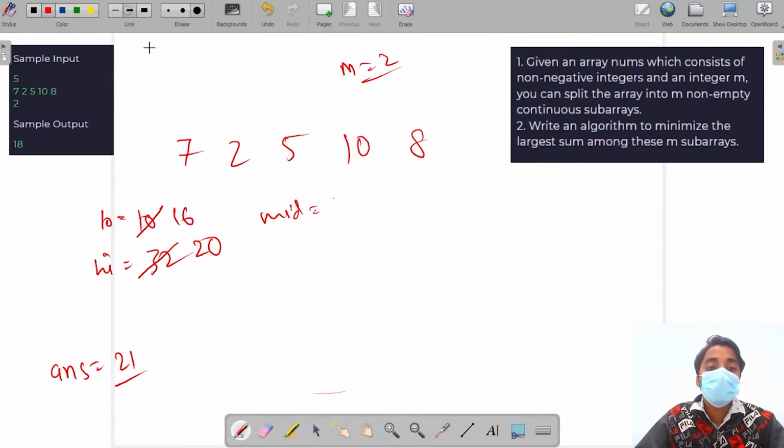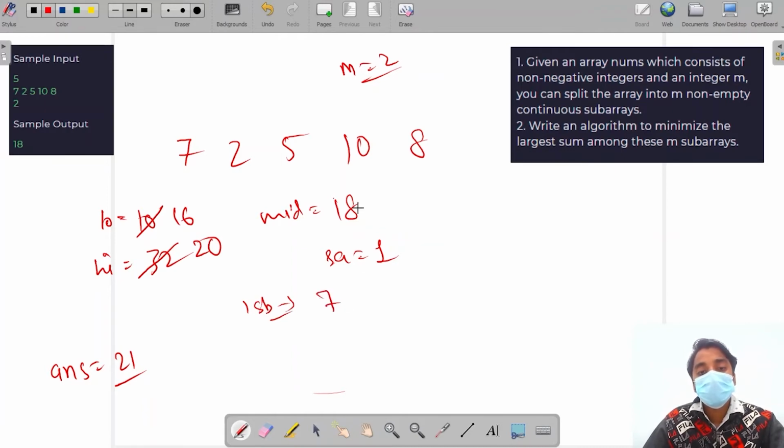Now again find the mid. Mid is 18. 16 plus 20 divided by 2, that is 18. Subarray count starts from 1. Now adding the elements in the first subarray. Adding 7, less than or equal to 18. Yes. Adding 2, less than or equal to 18. Yes, it is 9. And now the next element is 5. It makes 14, less than or equal to 18. Now we are adding 10. This makes 24, which is greater than 18. This means we need the second subarray.